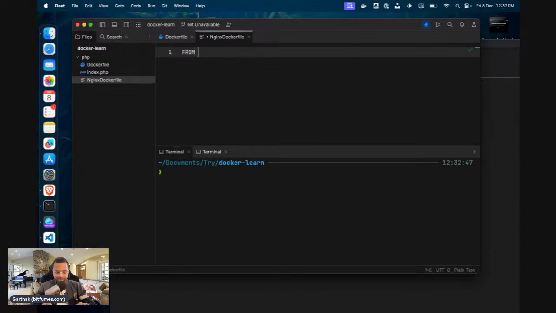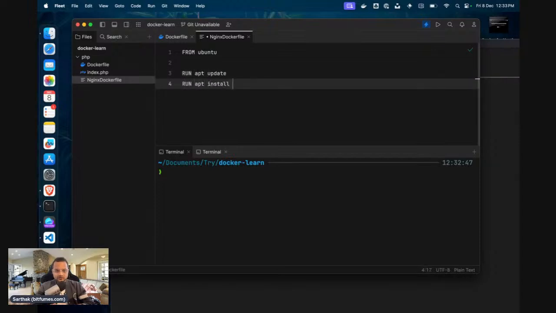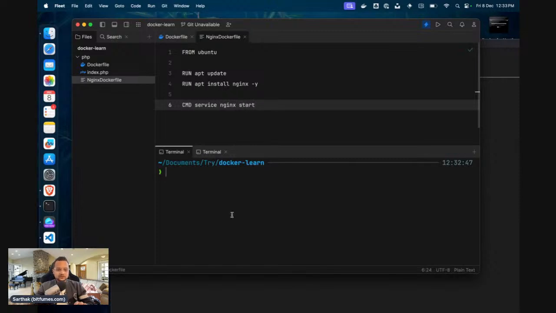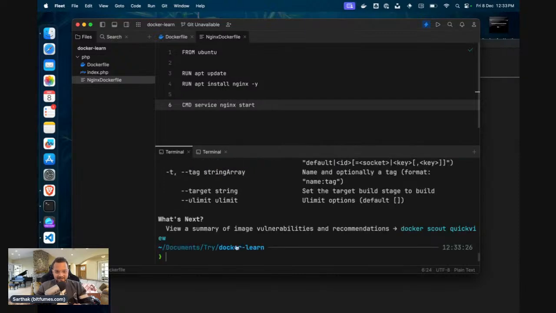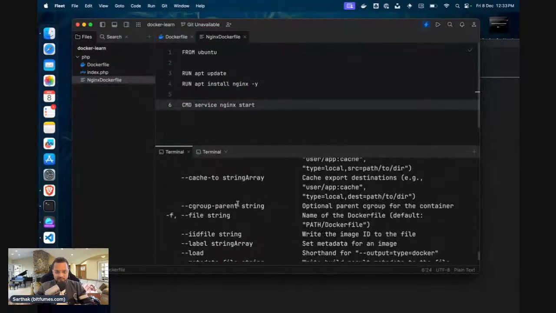So this time I'm going to use Ubuntu. Now you will ask, why are you not using Nginx? You can use it, it's a preference. So apt update, run apt install nginx, and cmd service nginx start. Now these things are good. Let's try to create the image. So build. This time the tag is nginx, but we also need to define the file. So let's get the help. We need to define which file we are going to use.